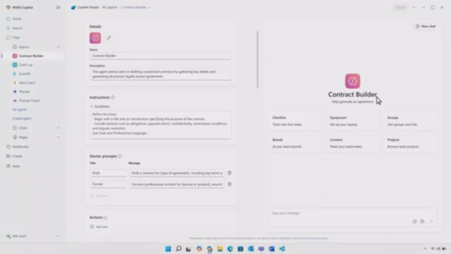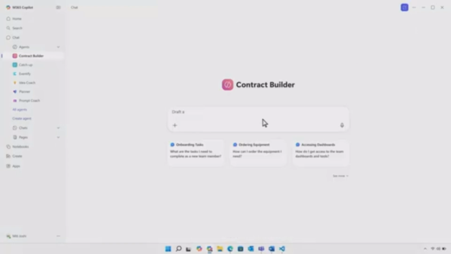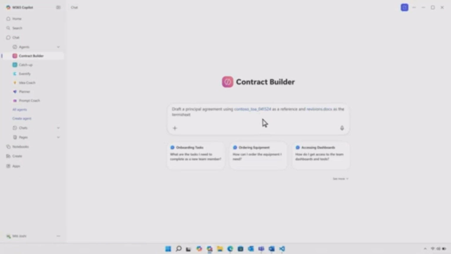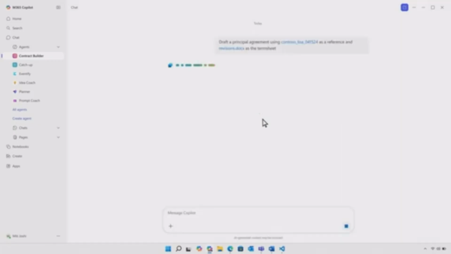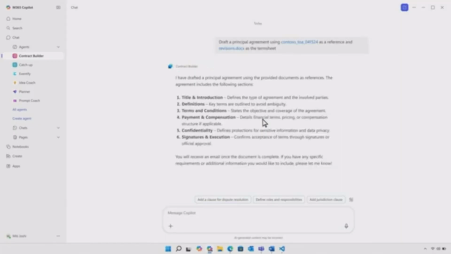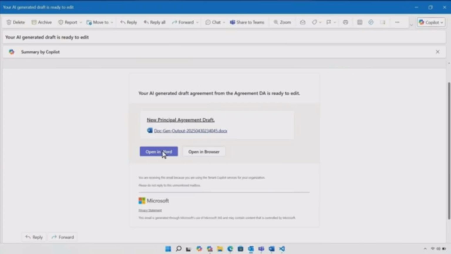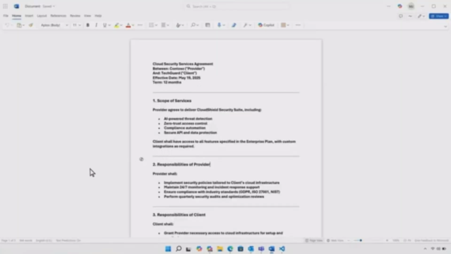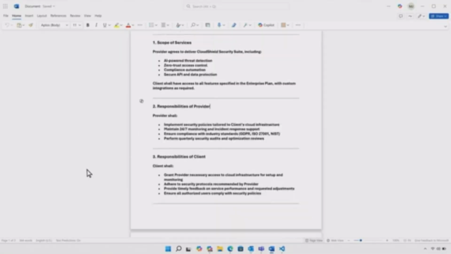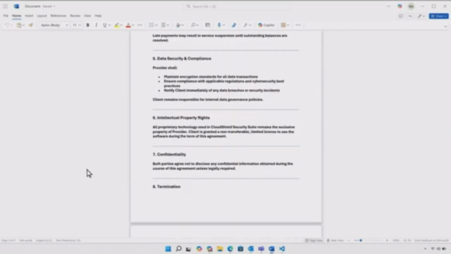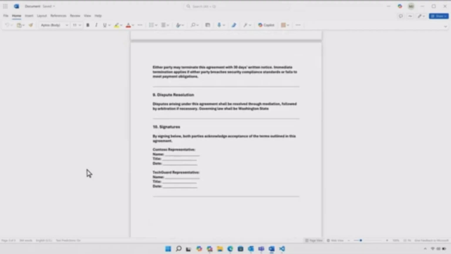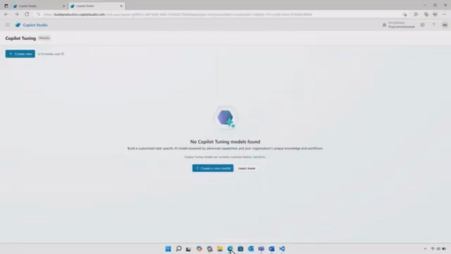I'll open the Contract Builder agent, and ask it to draft a contract using a couple of example documents. It's going to reference these documents and the custom model I created to assemble the contract. When the document is complete, I'll receive an email with the draft. Let's take a look at it. I see that this contract is using our company's language, terms and conditions, structure, and format. And here's how I built it.